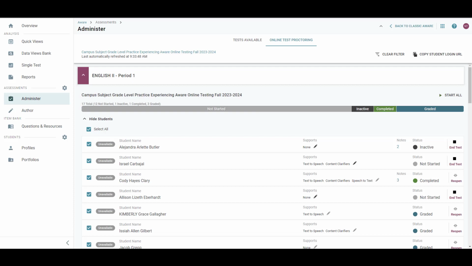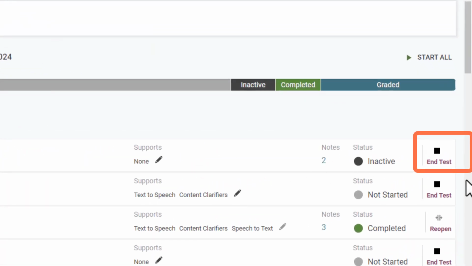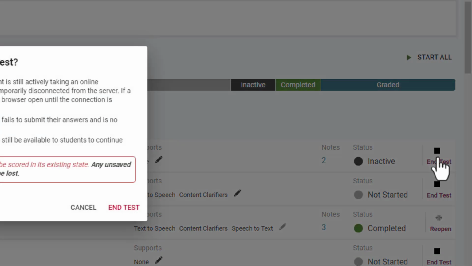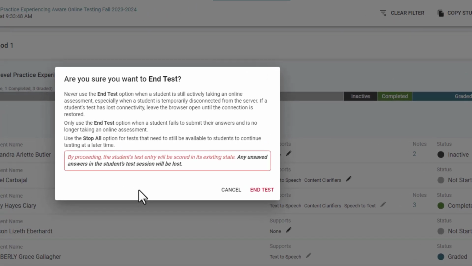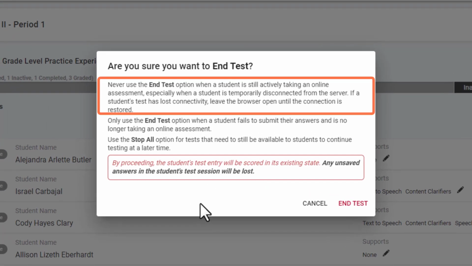In the event that you need to force submit a test for a student who has not turned in their online test, you can use the End Test button. To end the test, click on the End Test button, and you'll see this reminder. Note that you never want to end the test when a student is actively taking an online assessment, especially if they're just temporarily disconnected from a server.